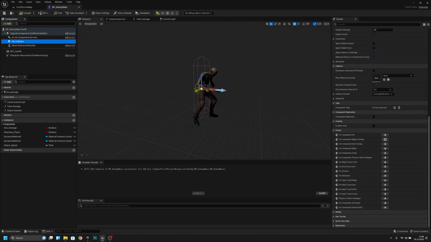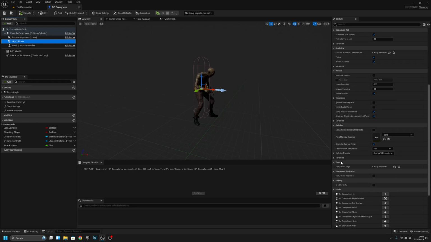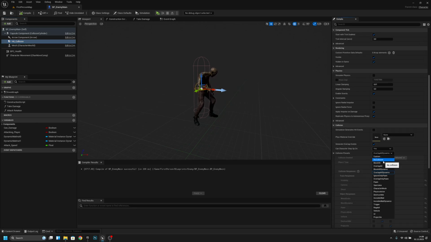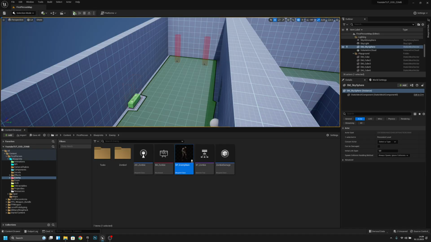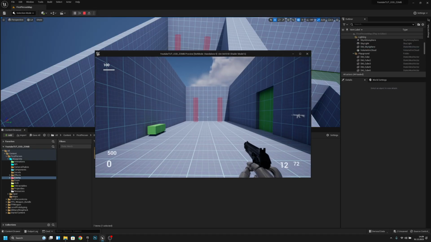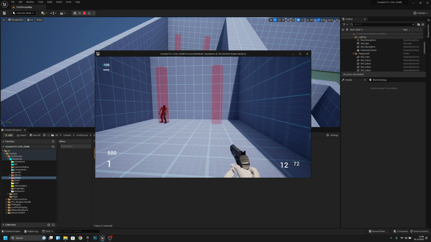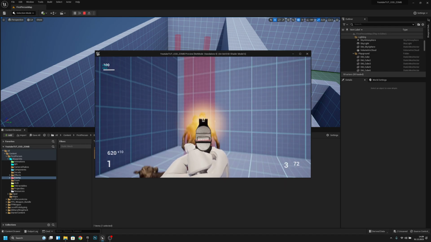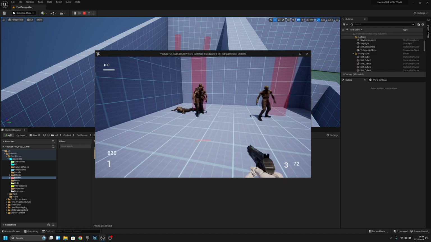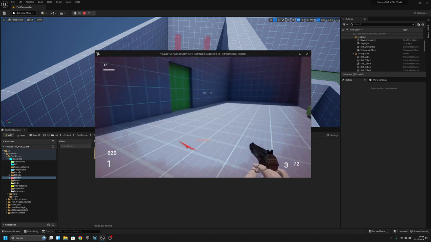So let's go to hit collision. We want to check that our collision preset is set to custom, and we want to set this shoot to overlap, and also this projectile to overlap, like that. Now let's compile and save. So now it should work correctly. Yeah, it works. Okay.